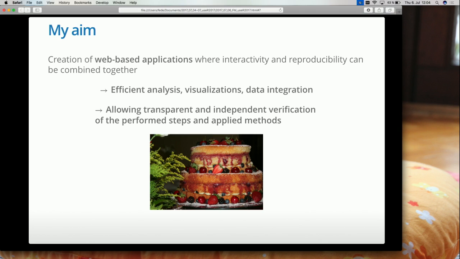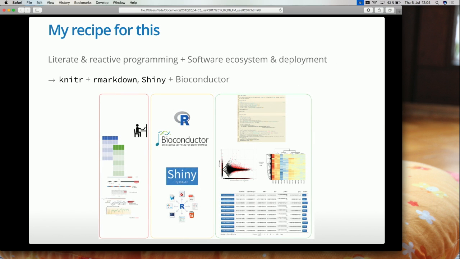And to the question, do you want to take the cake or bake the cake? Of course, biologists would probably answer, I want to take the cake. But with this interactivity and reproducibility, I also try to address the fact that it can be a pedagogical tool, so people can actually learn something. Because, in a second, my recipe for this: I combine literate and reactive programming, I exploit the software ecosystem of Bioconductor, and I also address the problem of deployment. So I use knitr and Markdown for literate programming, Shiny for the interactive part, and Bioconductor.